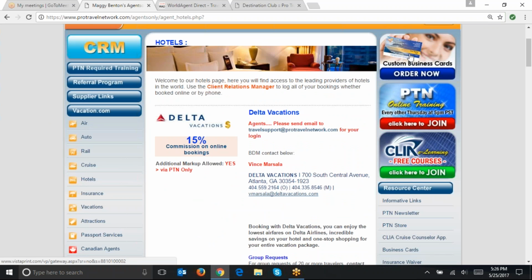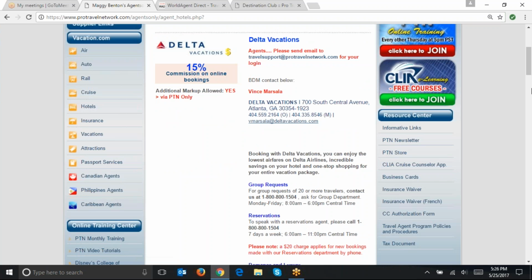If you want to order business cards, you could order them here. This is a store. You could also purchase gift cards or gift certificates through there. There's more information under the resource center, like the insurance waiver. It's in French. The credit card authorization form. Your tax document is important.